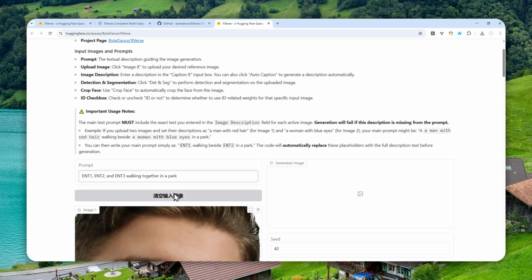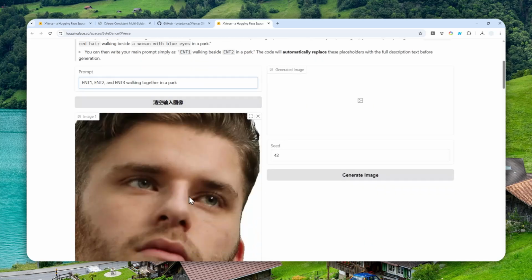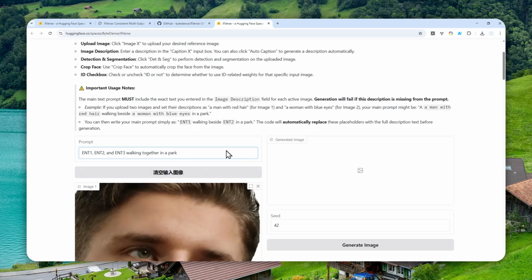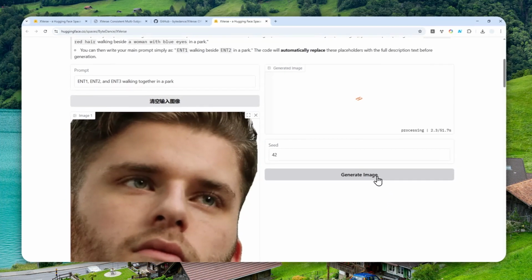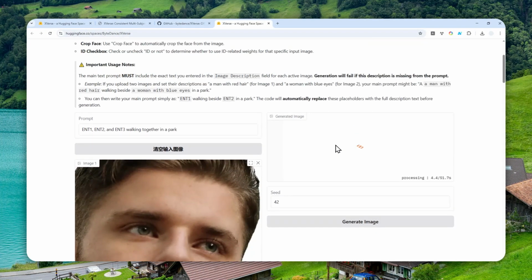And by the way, do not click this Chinese character button. It is actually for resetting. I have no idea why they have everything in English except this button. So do not click this button. It is not for creating the picture. Instead, click this generate image button. So this process will take about 1 minute and I'll be back when it is done.